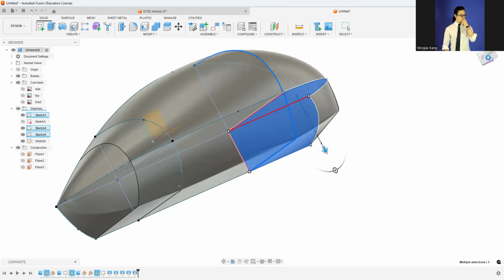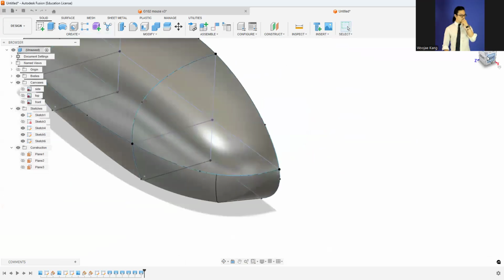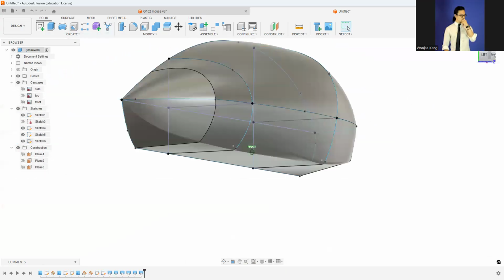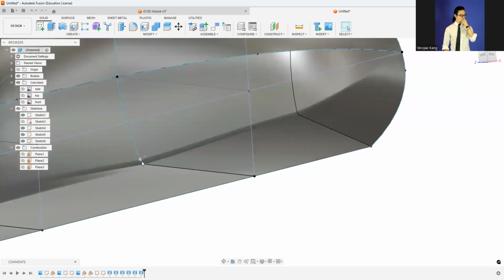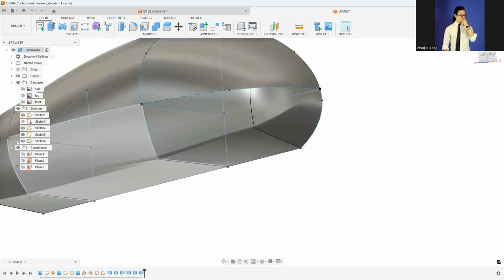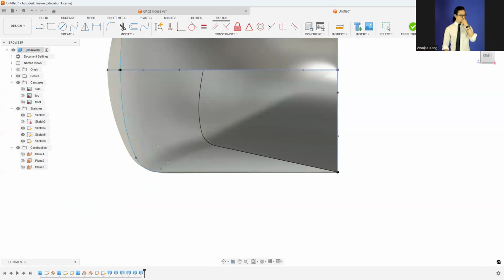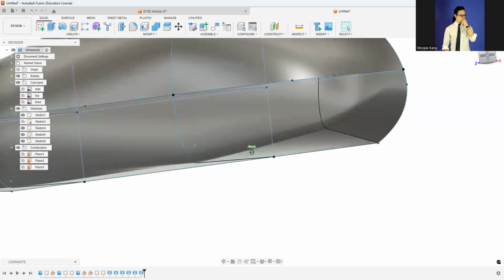Press OK. Okay, so this is how we successfully create the surface. And I think from here, this end part is a little too sharp, maybe because of this etching point here. In this case, maybe I will change this etching point to be bigger, so it has a relatively smoother connection.